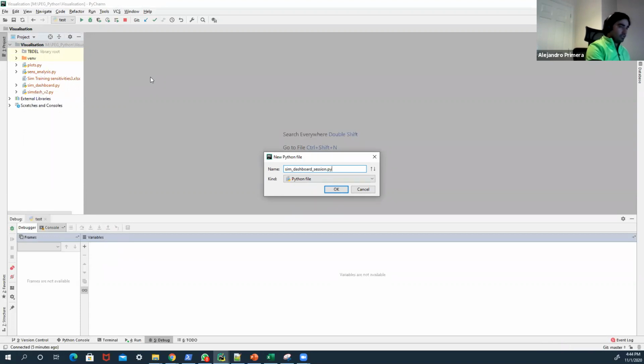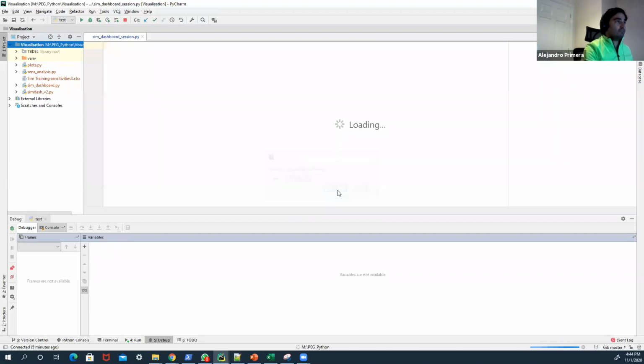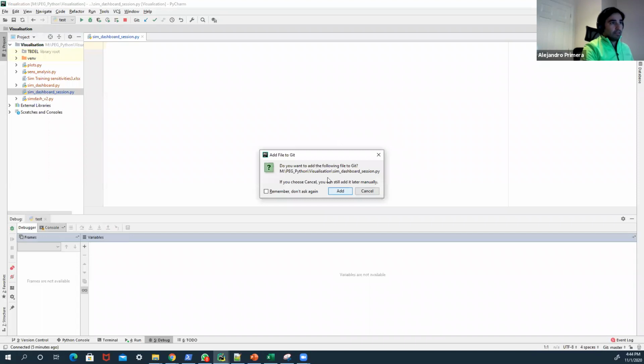This is going to be a .py file. You don't need to type .py. It will automatically be labeled as a .py file because I selected that it's a Python file. And I'm not going to add it yet to the Git repository, but I will do it at the end.